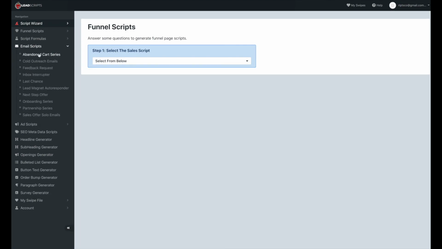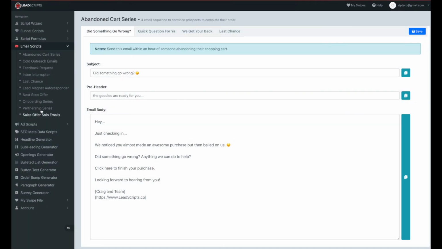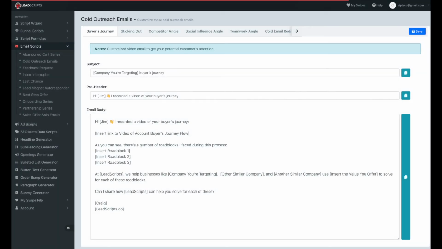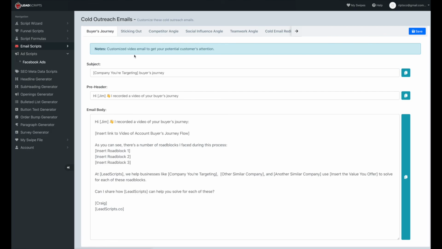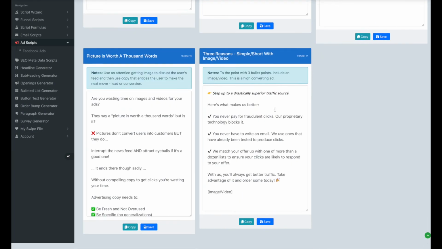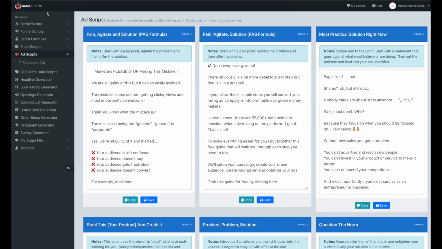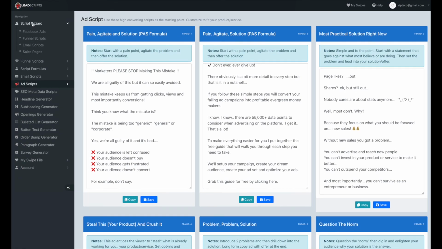And that includes also, I'm going to add all these email scripts to that as well. So instead of having to copy it, cutting it and pasting it like you have to, it's going to be in there too. And last but not least, all these ad scripts that are in here. So anyway, that's Script Wizards.